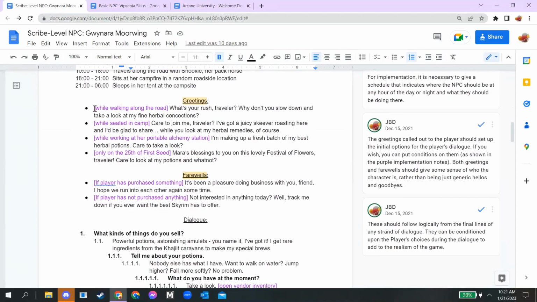These first two greetings, actually all her greetings, are conditioned on where she is. Is she walking along the road? Is she seated in camp? Is she working at her alchemy station? And then because she's sort of a little flower child, I've thrown in a greeting that only happens on one day of the year. It's the Festival of Flowers. So those are the conditions for her greetings. Her farewells also are conditioned. She's a merchant. So you can have a farewell if the player bought something and a different farewell if they didn't buy something. So there's lots of things you can use to condition greetings and farewells to make them particular.